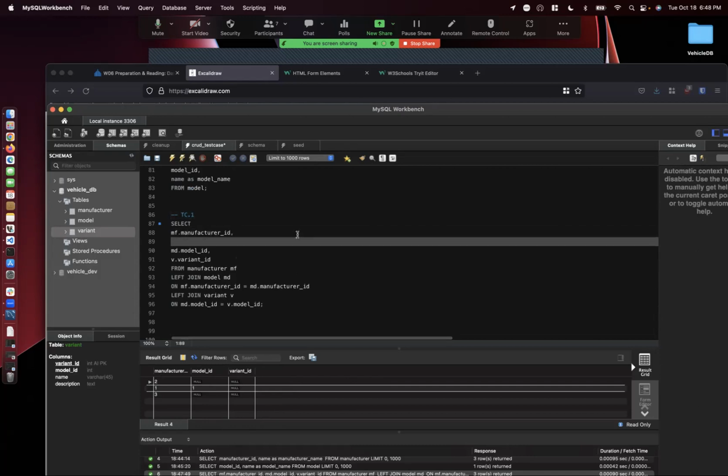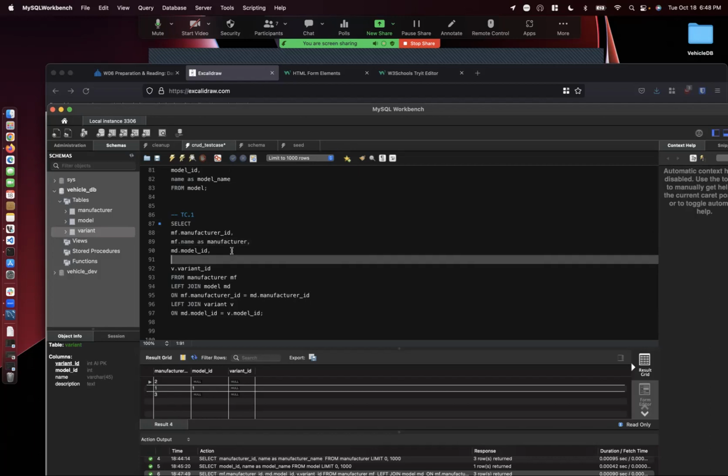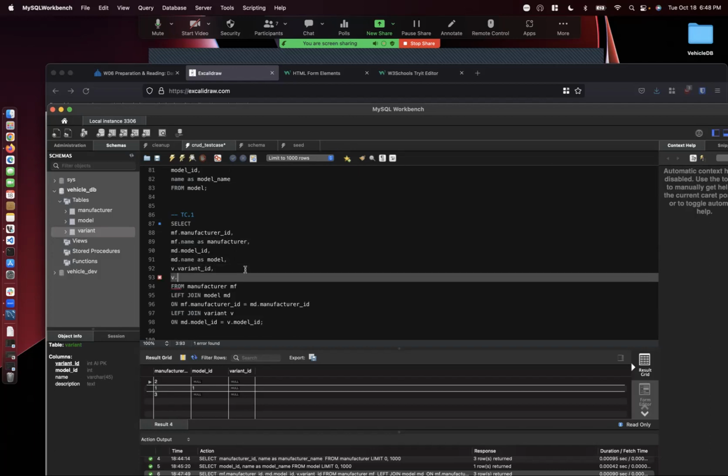But let's give these some friendly names, because right now we just have the IDs. So we're going to add the name as manufacturer, md.name as model, v.name as variant.